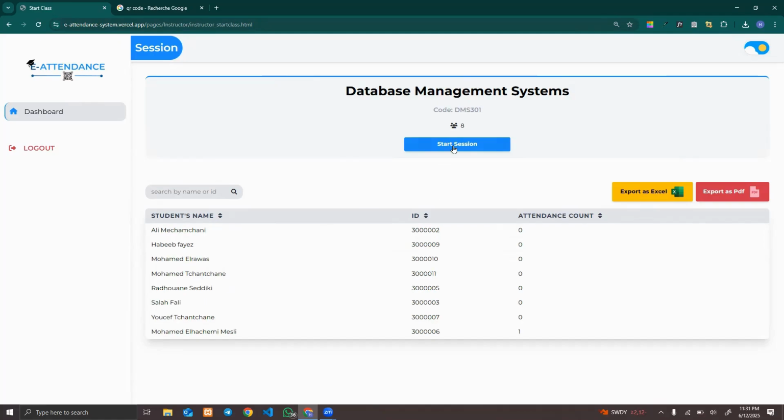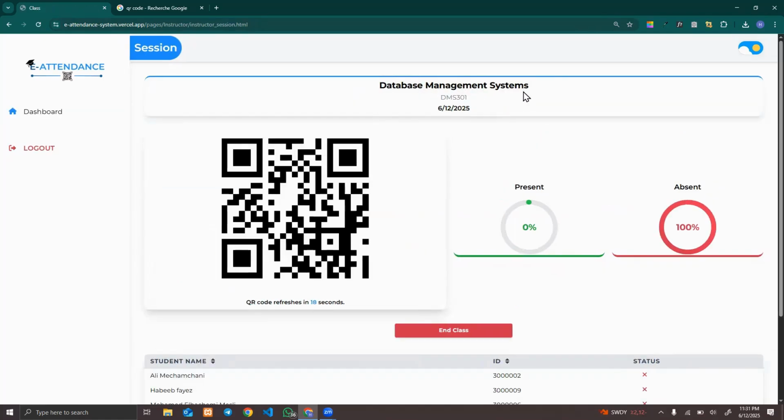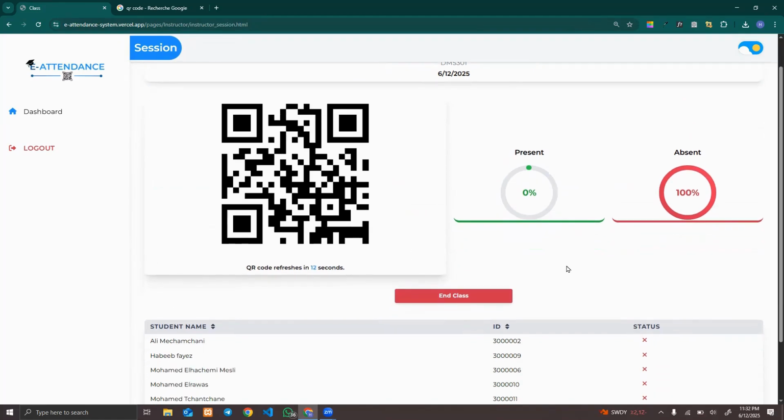And by clicking on Start Session, a new session will start for this database management systems course. And here is the new QR code, which is, of course, for students to mark their attendance by scanning this QR code using their phones. And here we have percentages for the present and the absent. Of course, there is no one present because we have just started this session.